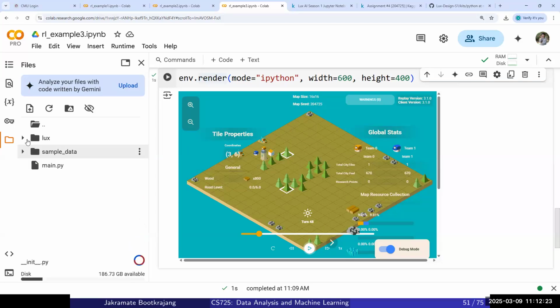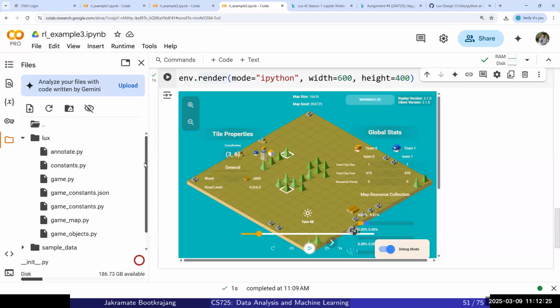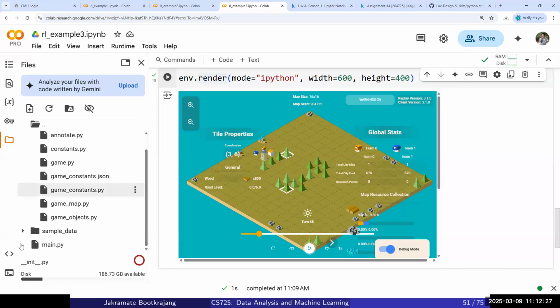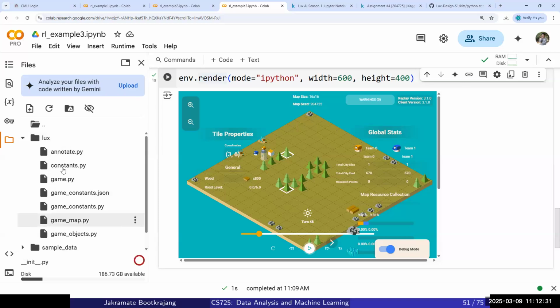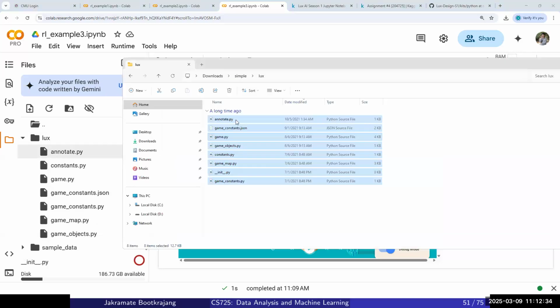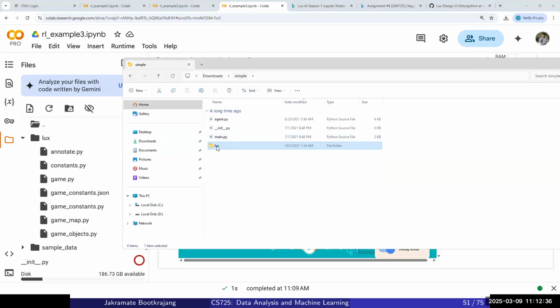So your file structure should look like this. It should have main.py in the front, and then in the Lux folder you have these files. The reason why I cannot just upload the folder is because it doesn't allow you to upload a folder. So you have to create a folder and upload the files inside the folder. Okay.